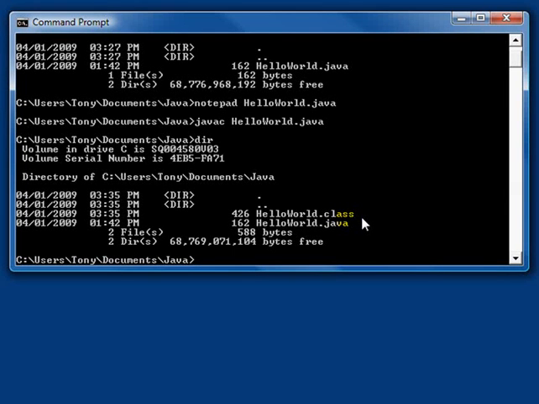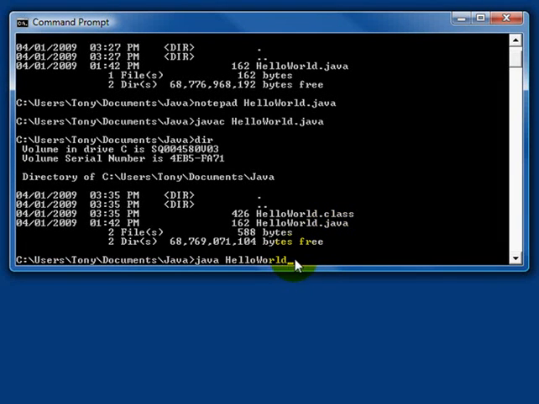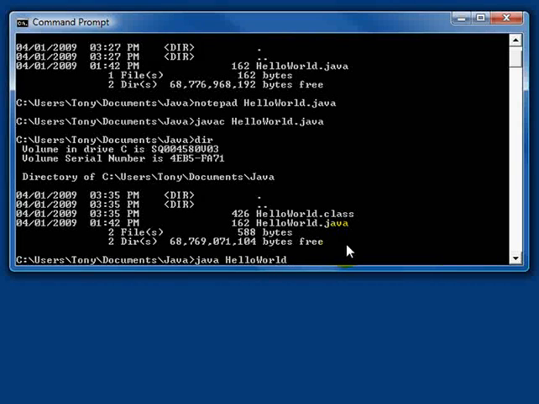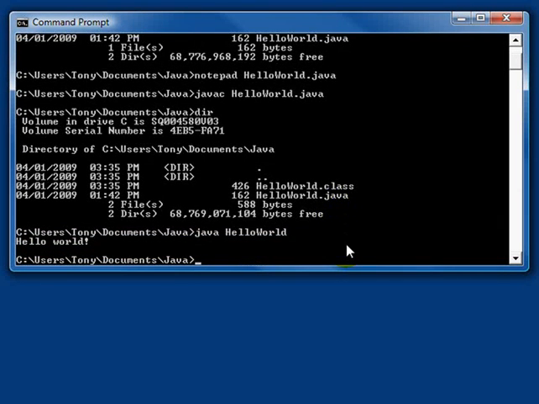Now, to run this file, we use another command. We use the Java command, and we just type in java space helloworld. And let me point out that you do not type the .class extension. You just type the name of the file, and that's because the Java command expects that the file that you're going to execute is a .class file. So we just type the name of the file, press the enter key, and then there's the output. It just displays the message hello world.